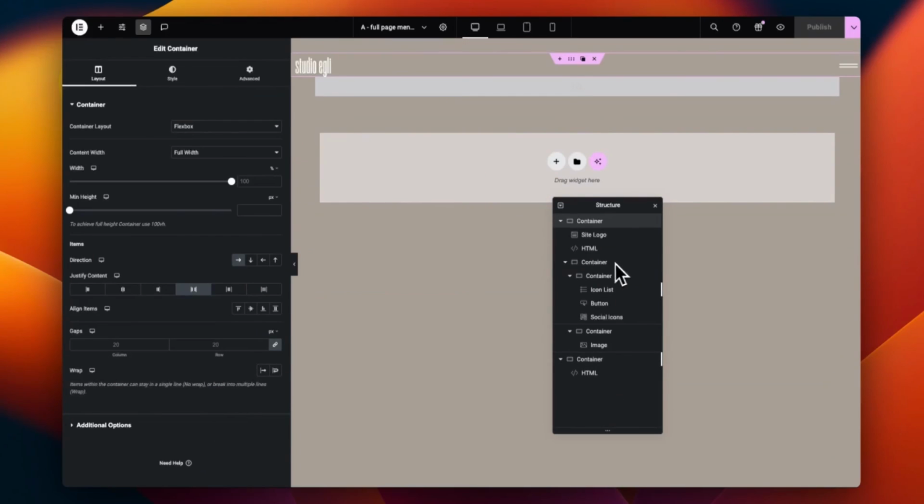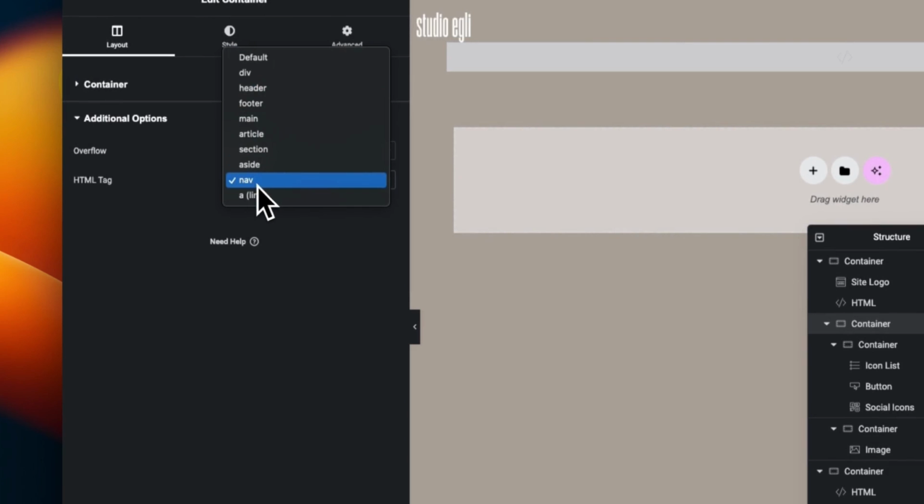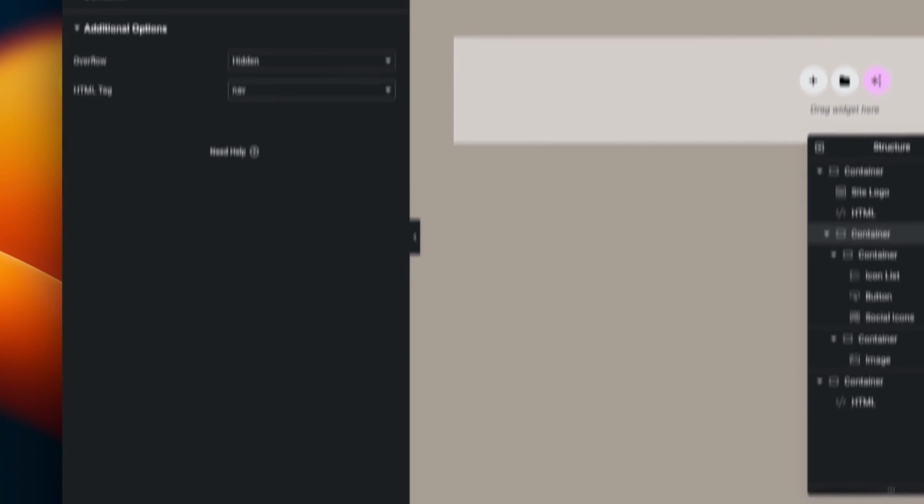Also, if you're wondering if this is good for SEO and Google and all of that, well, it is, because you can choose what HTML tag you want your menu to be. It can be a div, but in this case, we want it to be a nav. So that can be done in Elementor. So don't worry. Okay, that is a lot of information.